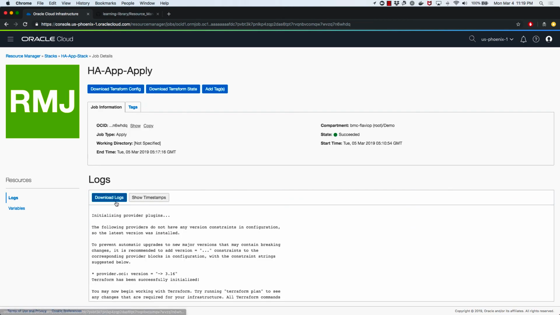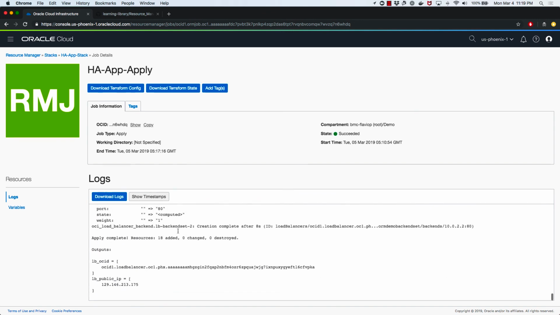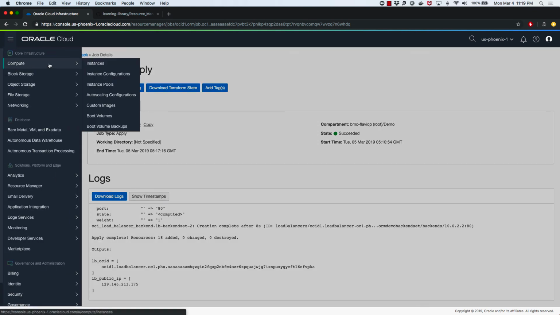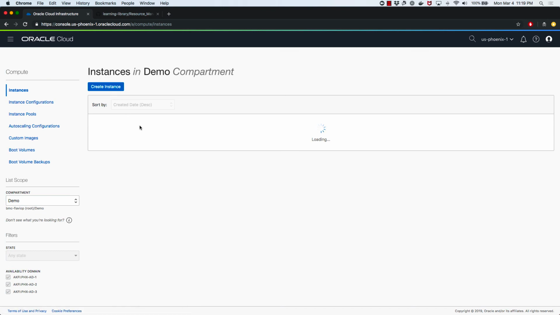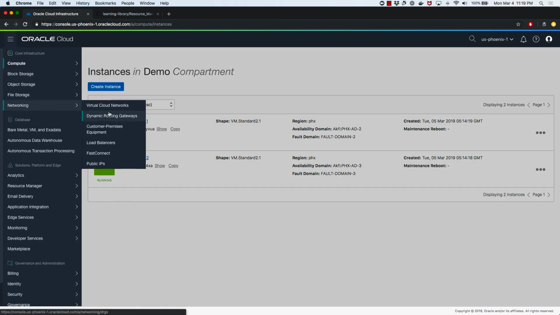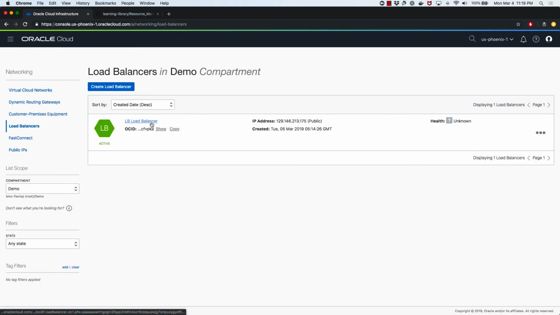So if I click on top of here again, and scroll down all the way to the log files, I can see that I have 18 resources added. This is the output of my OCID of the load balancer and the public IP of my load balancer. So if I go back to the resources here and try to find the web servers, let's go to compute instances. I can see that my 2 web servers were created, and if I go to the networking load balancer, I would see my load balancer here as well.